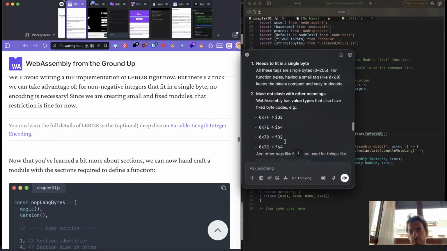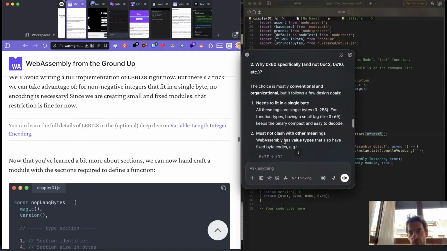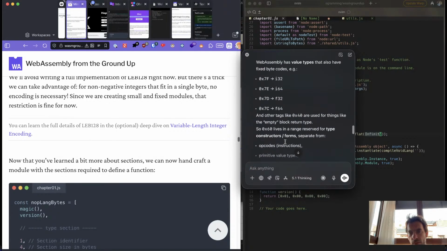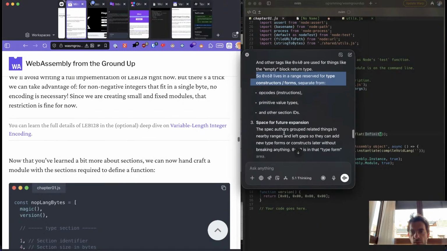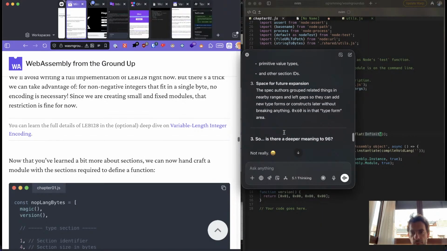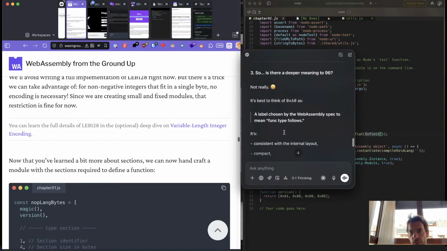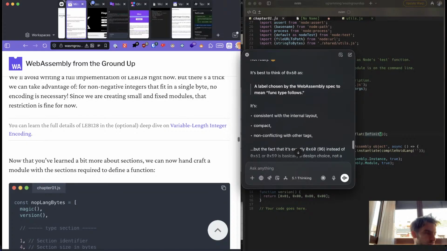Got it. Okay, so zero. I think like an empty block return type. Range reserved for type construction form, separate from opcodes. Okay. Awesome.